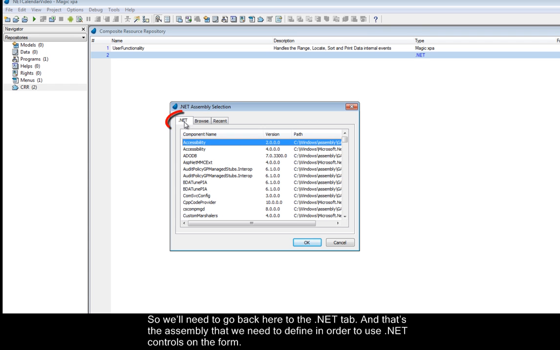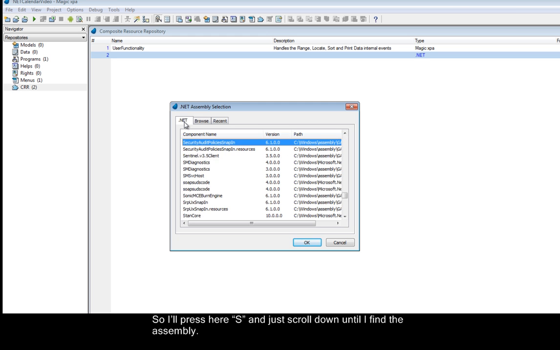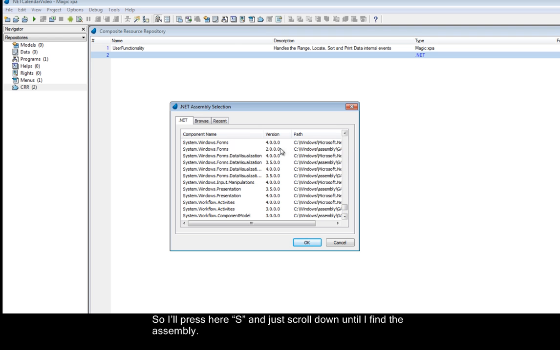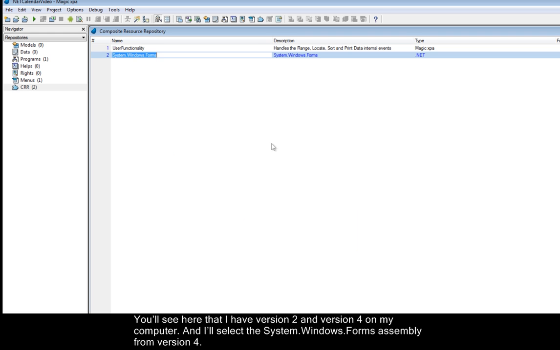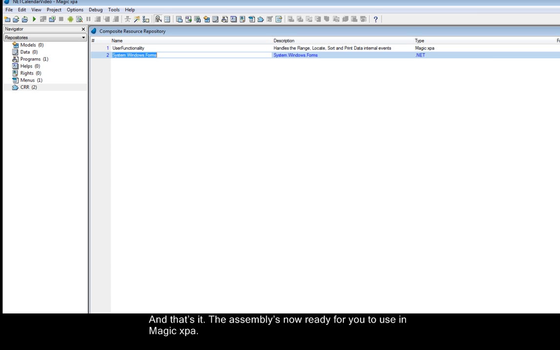So we'll need to go back here to the dotnet tab. And that's the assembly that we need to define in order to use dotnet controls on the form. So I'll press here S and just scroll down until I find the assembly. You'll see here that I have version 2 and version 4 on my computer, and I'll select the System Windows Forms assembly from version 4. And that's it. The assembly is now ready for you to use in Magic XPA.